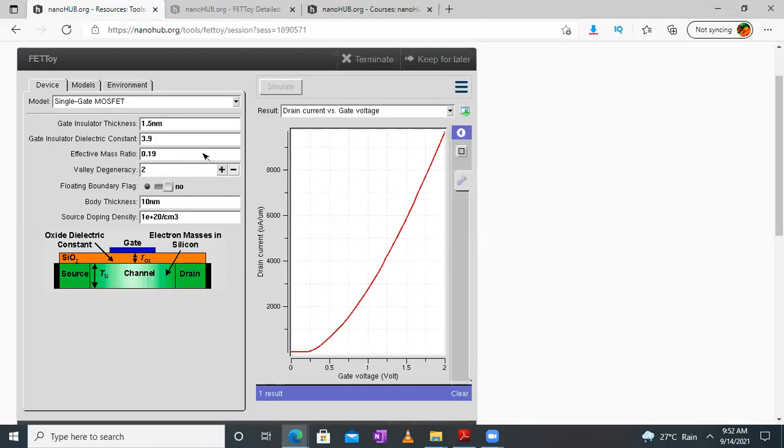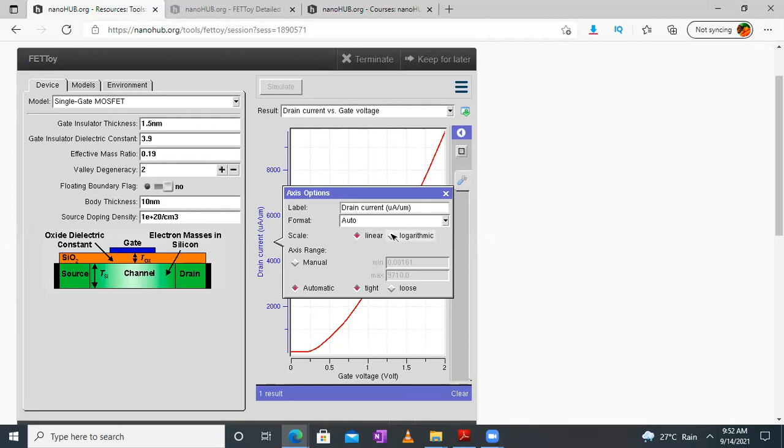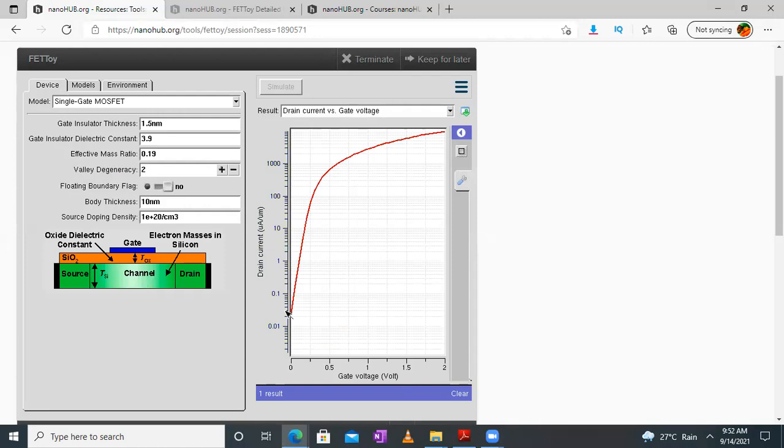Now exactly the same way you have to do it for the double gate MOSFET. But before going there, let me tell you something about the logarithmic plot. It gives you very important information, right? What information does it give you? Now you see this curve, it's not starting from 0.